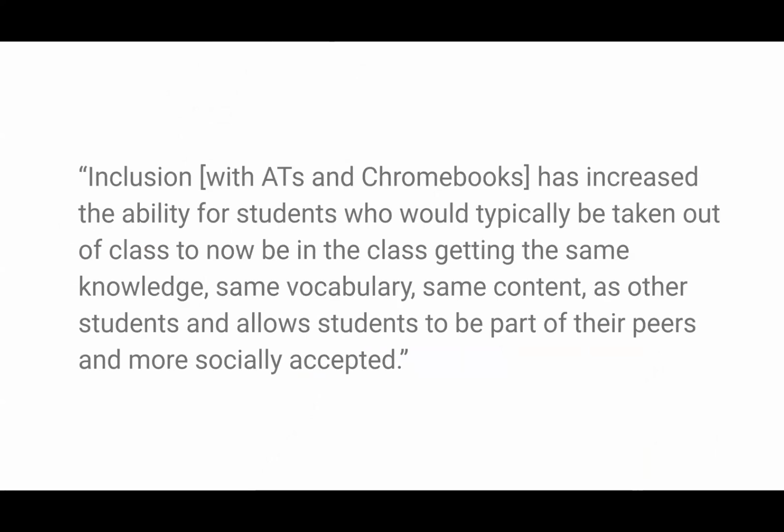Before we dive into some of the features themselves, I'd like to start with this powerful quote from a teacher we talked to at a conference. She said that inclusion with assistive technology in Chromebooks has increased the ability for students who would typically be taken out of class to now be in the class, getting the same knowledge, the same vocabulary, the same content as other students, and it allows students to be part of their peers and more socially accepted. And this is also important from a remote schooling perspective, to have the tools necessary to succeed.